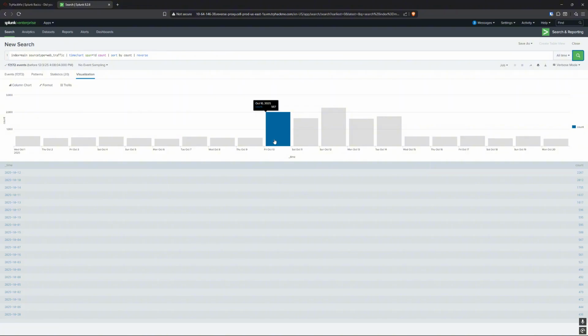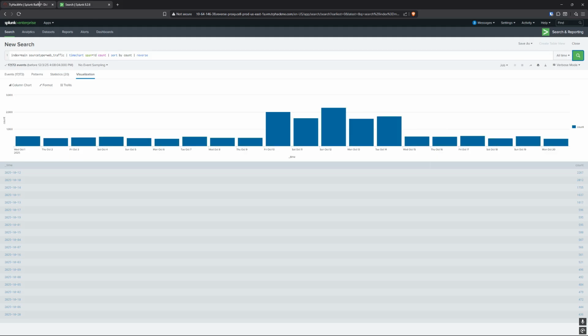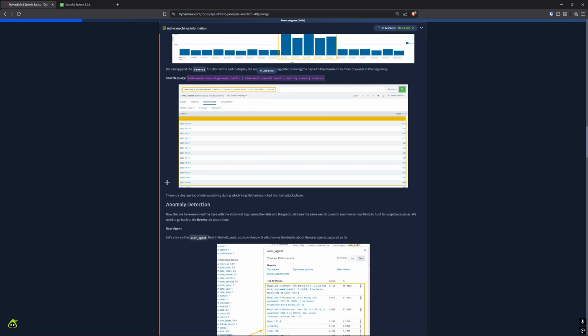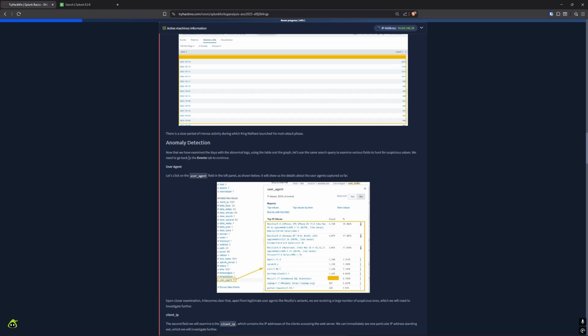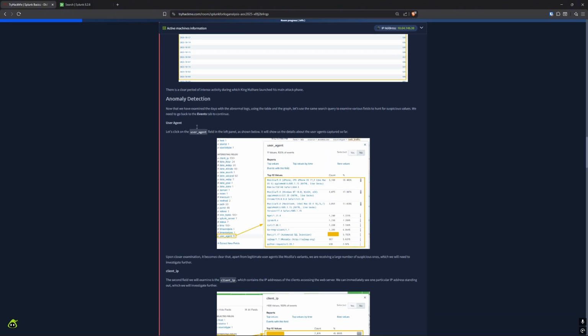And again, from October 10th all the way to October 14th is the highest number of events compared to the rest of the month. Anomaly detection. Now that we've examined the days with abnormal logs using the table and graph, let's use the same search query to examine various fields to hunt for suspicious values. We need to go back to the events tab to continue.